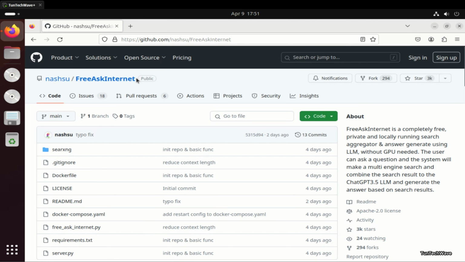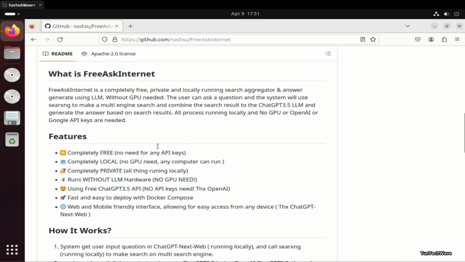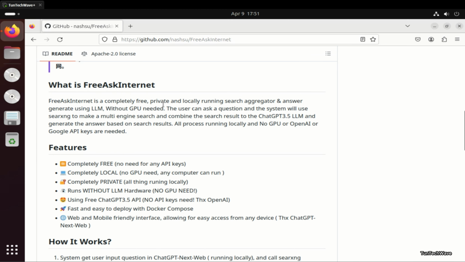Today, we will install an application of free, private, and completely locally running search aggregator and answer generator based on ChatGPT 3.5. It is compatible with both Linux and Windows operating systems.